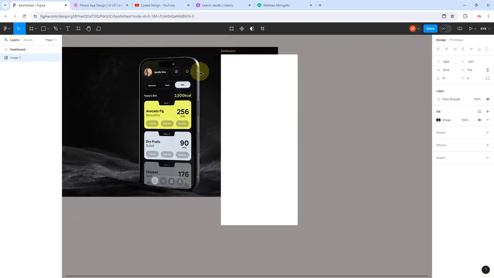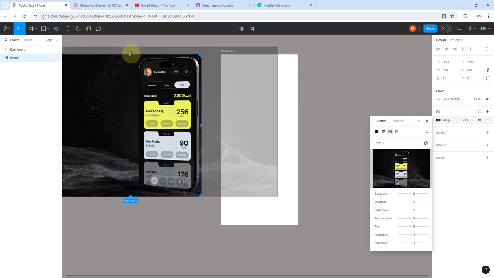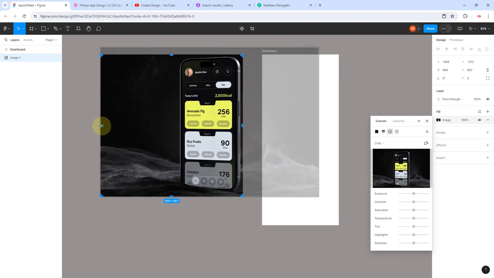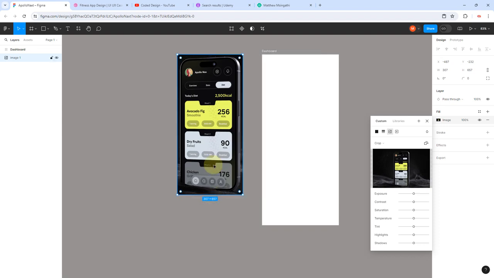Okay, let's call this a dashboard. Then what we are going to do is crop this image so that we can have a width and height that is approximately our frame width and height, for proportion. It's very important. So what I'm going to do, I'm going to click here.